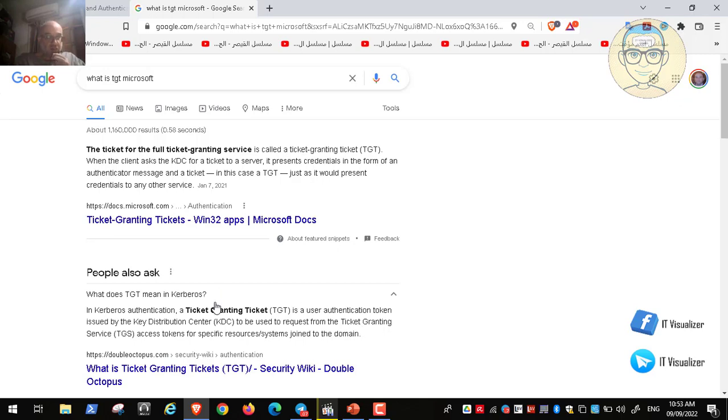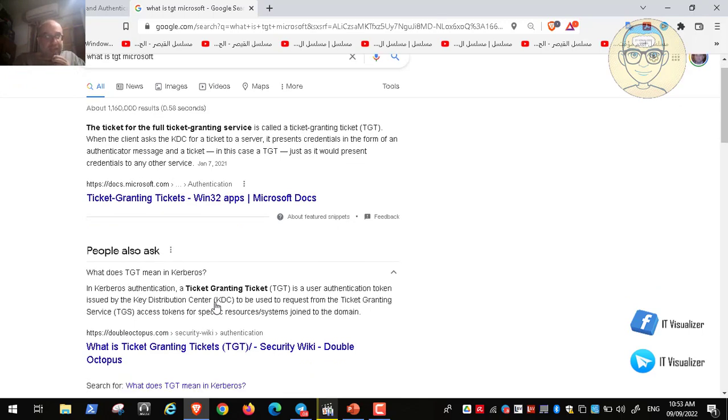So this is a ticket that is granted to the user so he can access the domain, and then after that, if he needs to use certain resources or systems in the domain, he needs to have another ticket from the ticket granting service, a ticket granting service ticket, to use specific resources in the domain. So in very short, the ticket granting ticket is a way to access the domain.